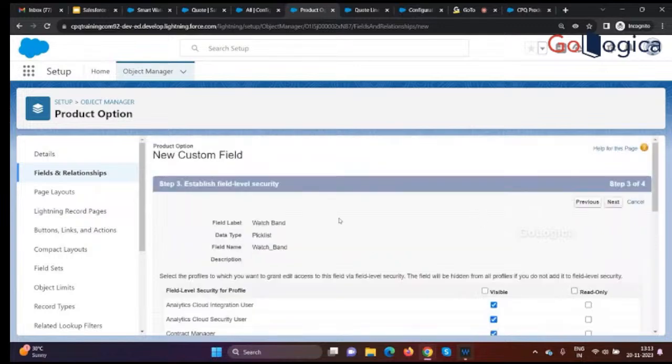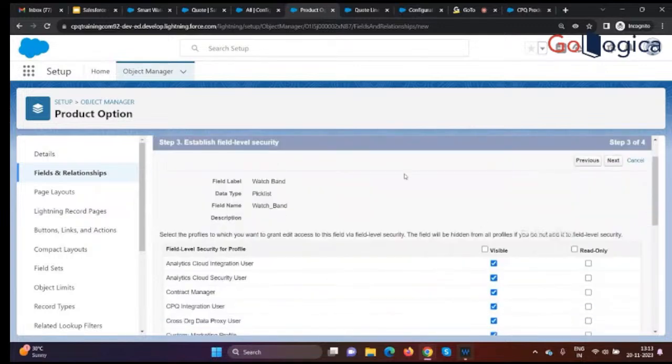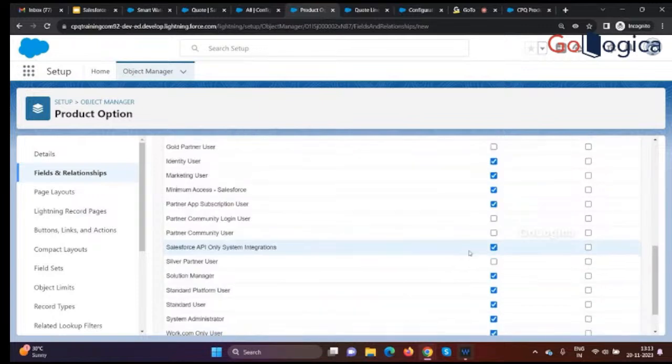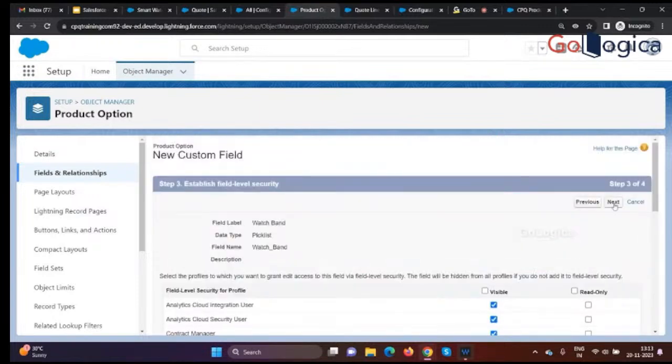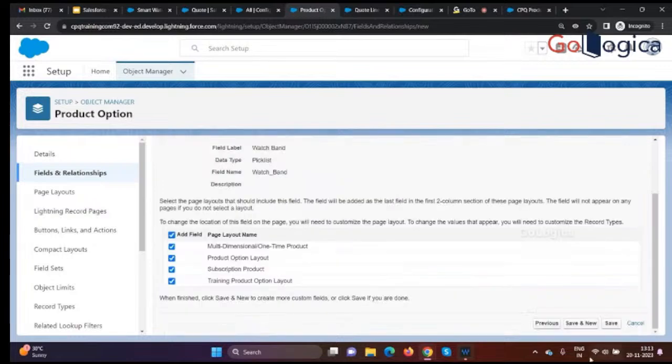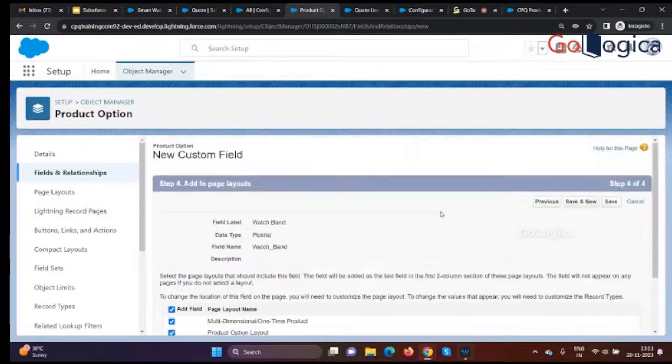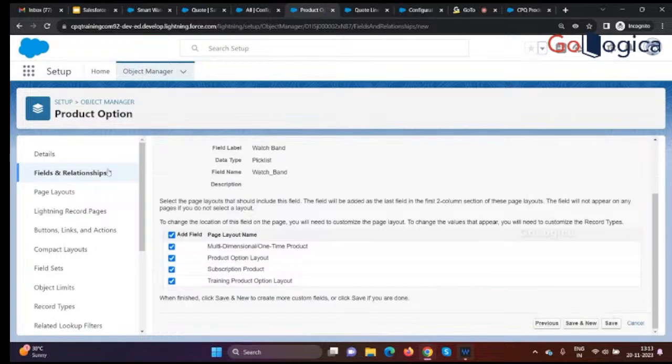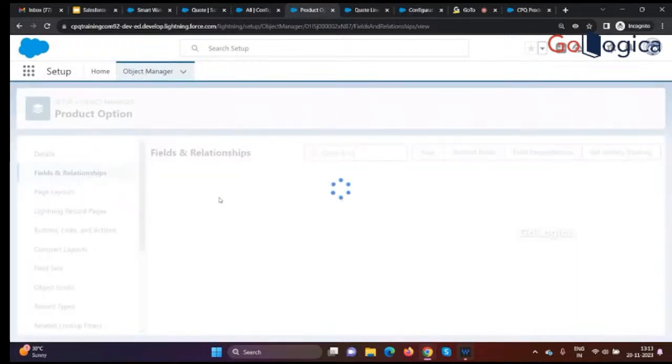So once you click on next, you will see a page like this. You don't need to make any changes over here. You just need to click on next, and then click on save. Right now I have already created it, so I will not hit save. I will show you the field I have created.